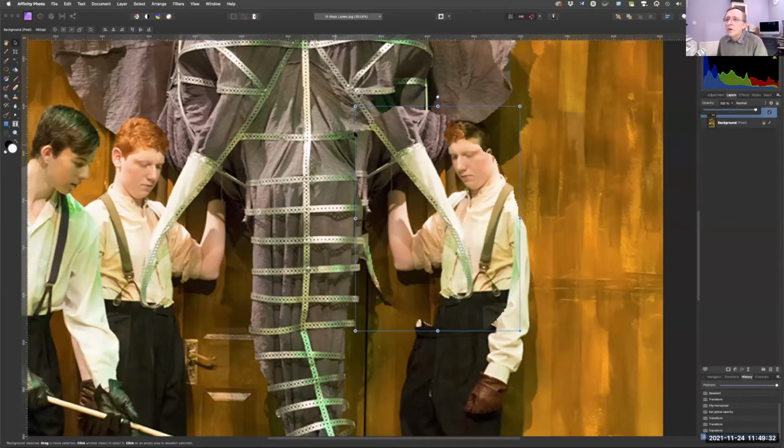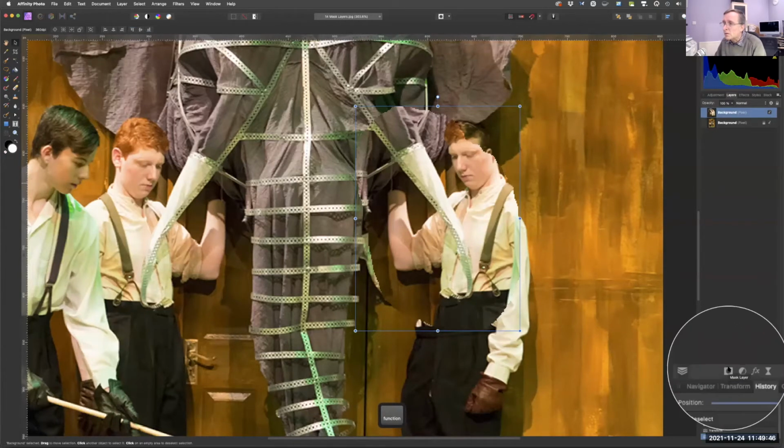So how on earth do we carefully get rid of all of this extra stuff that we've carried across from the other side? And we do that with a mask layer. Now the icon is this one. It looks like it's just a rectangle with a big hole punched in it. And I'm just going to tap on that.